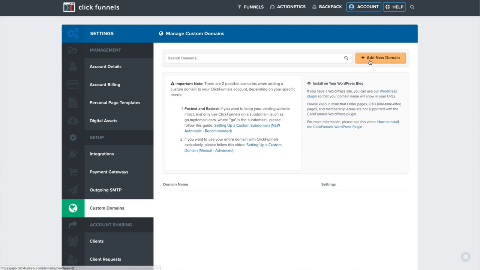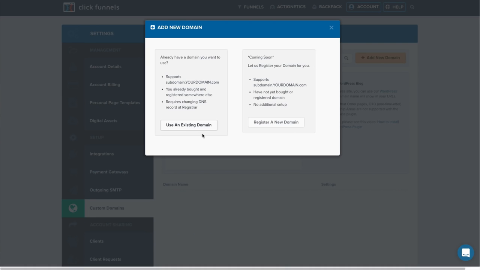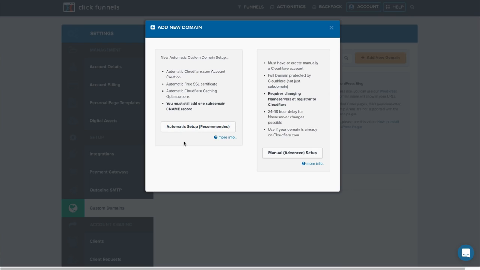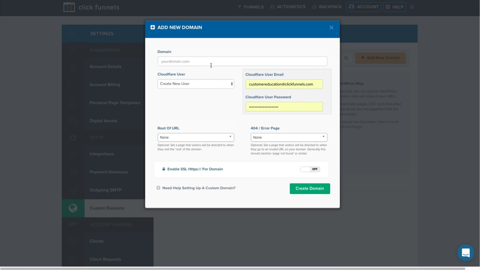Once you've done that, you'll click Add New Domain, click Use an Existing Domain, click Automatic Setup, and then you're going to type your domain or subdomain right here in this domain field. If these fields automatically populate for Cloudflare username and email, go ahead and delete those. That's just your browser's cache.